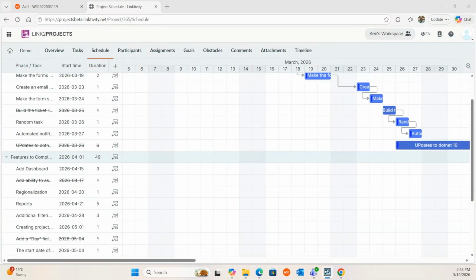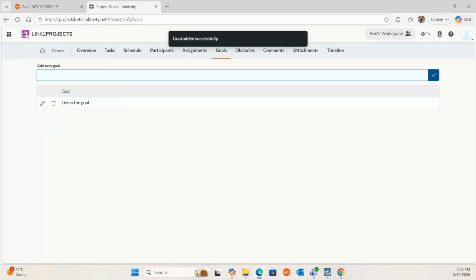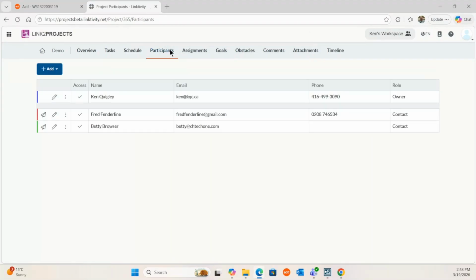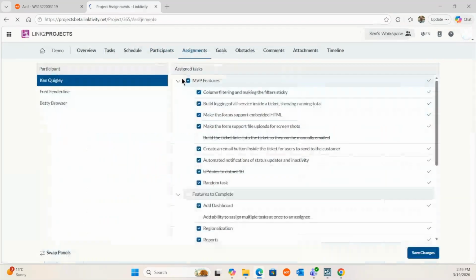So let's just do a quick recap. The beginning part is we set the goal. I didn't do a goal in this case because it was a demo of the goal. Then we set the participants. Then we set the phases and the tasks, all here. Then we assign those tasks with this new feature here.